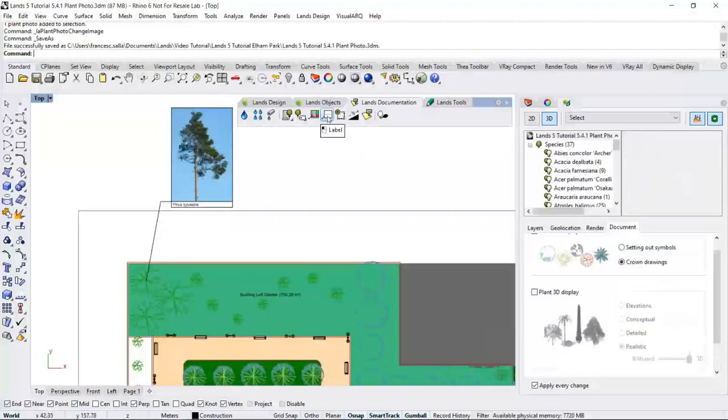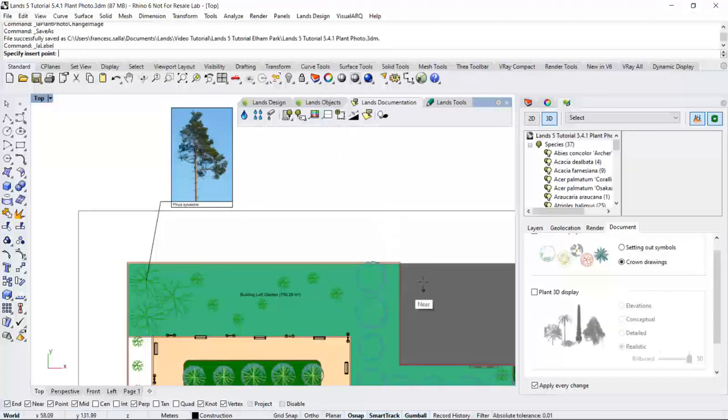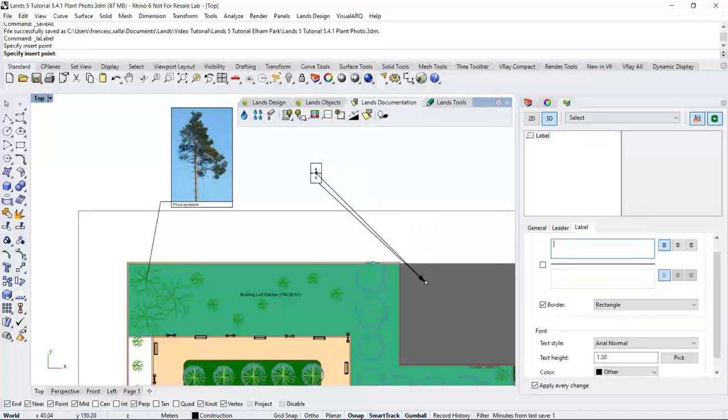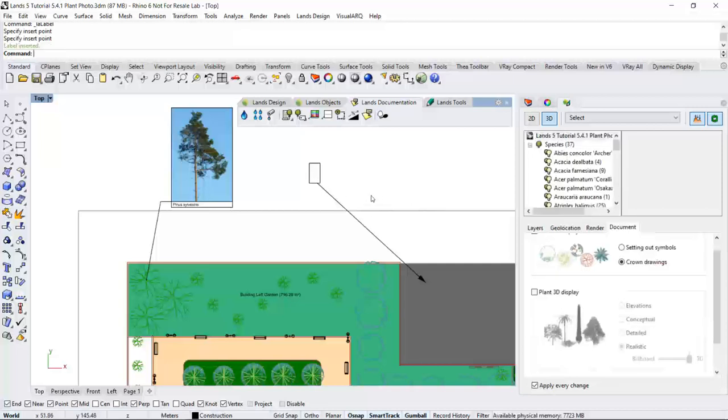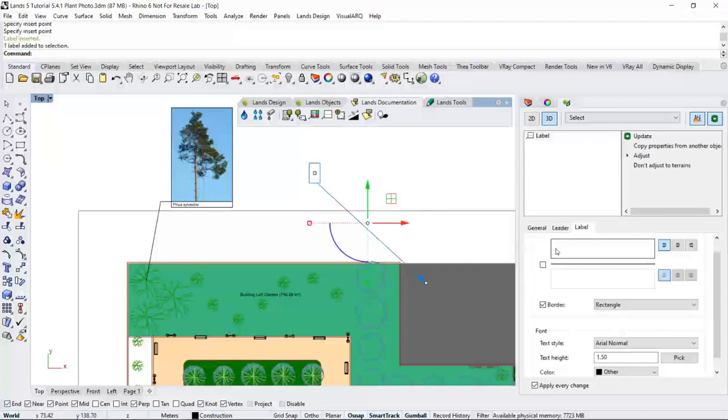Now we can take a look at the label command, which draws an annotation leader and a label with the text. So we can specify one point, for example, pointing this building, define the position of the label, and now we can just select it and type here any text.